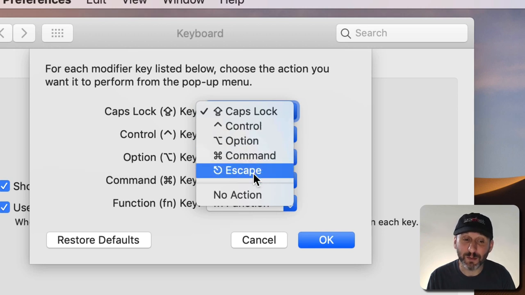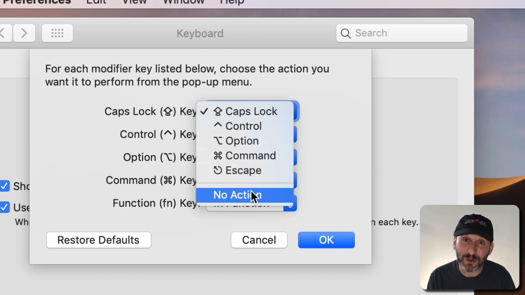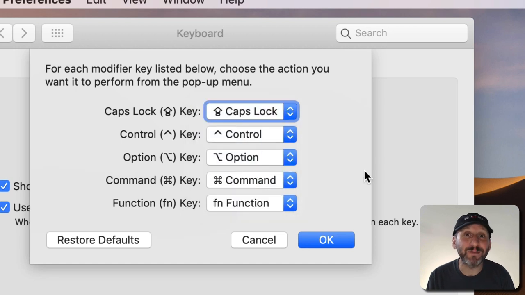The two settings that are most interesting are Escape, so you can actually use the Caps Lock key as an Escape key. And this is very useful on MacBooks that have the touch bar because the escape key is part of the touch bar. But if you prefer a physical key for escape, then you could assign that to the Caps Lock key. You could also go to no action. A lot of people use this to prevent them from accidentally hitting the Caps Lock key. And how many of us have tried to enter a password unsuccessfully only to realize that you accidentally had the Caps Lock key down? This would stop that.